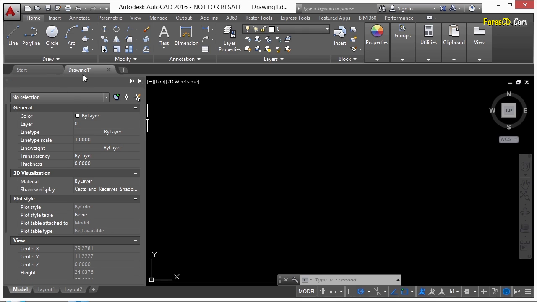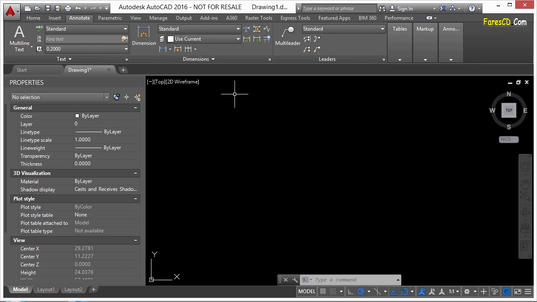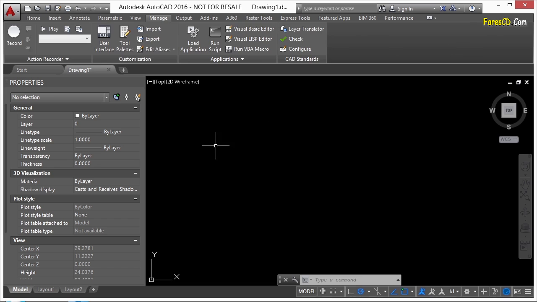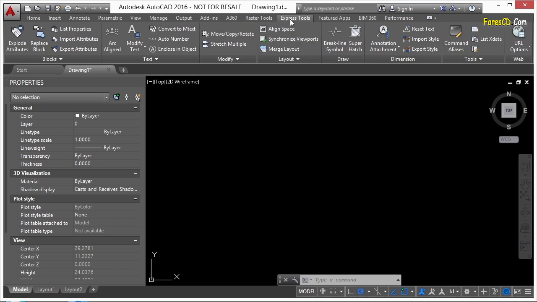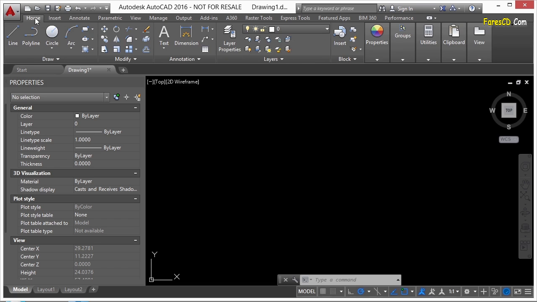I typically keep the properties palette open all the time because when I select anything, it gives me all the information I need or can work with on that and can manipulate it that way. I also get to a lot of less frequently used commands through the ribbon, specifically when I'm annotating something or I'm using one of these manage options or I need to get to some views or maybe some express tools. But most of the time I keep it here on the home tab.